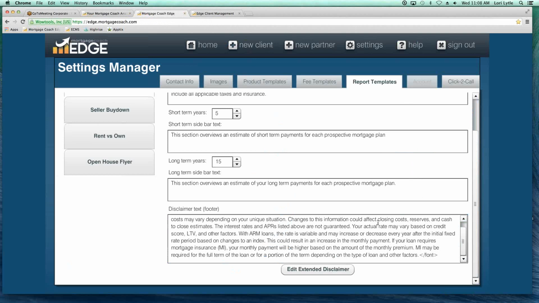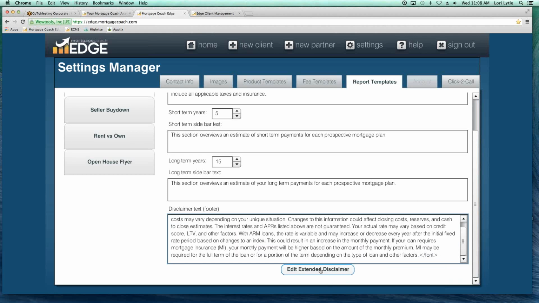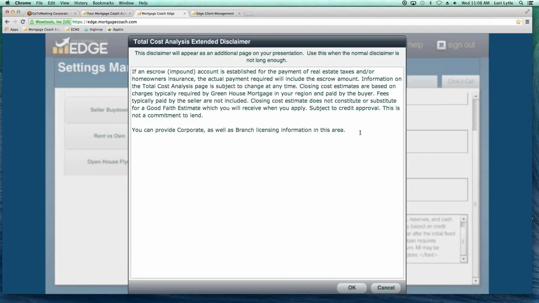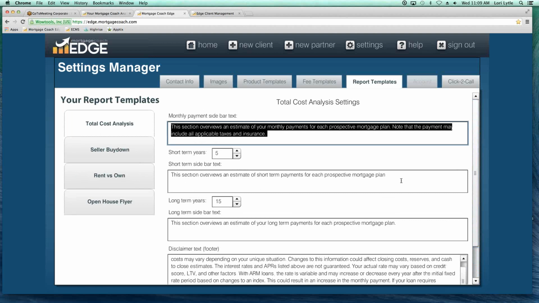Moving back to Edge, besides this area at the base of the report to put disclaimer language, we also have an extended disclaimer field, which is provided on the report by the button More. So you can add additional text. If you're with a company, a lot of times what goes in here is all the branch address information or state licensing. You can build this, and again, these areas are also in the administration piece.